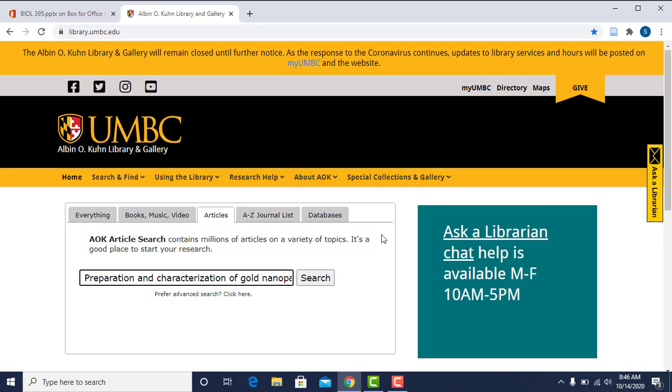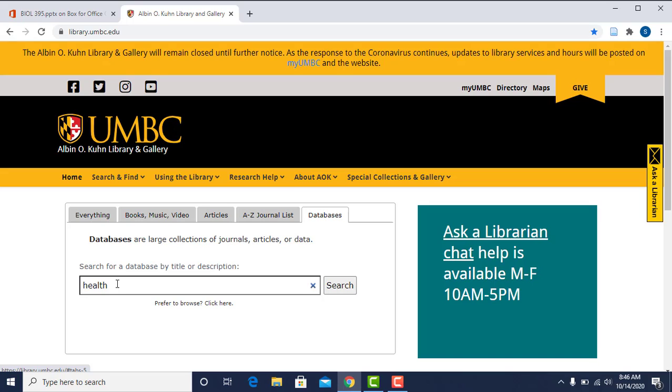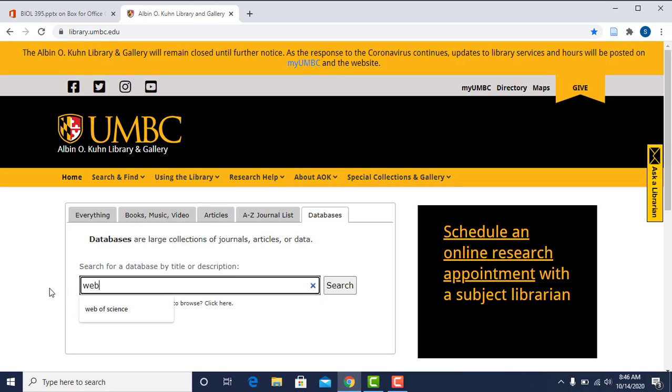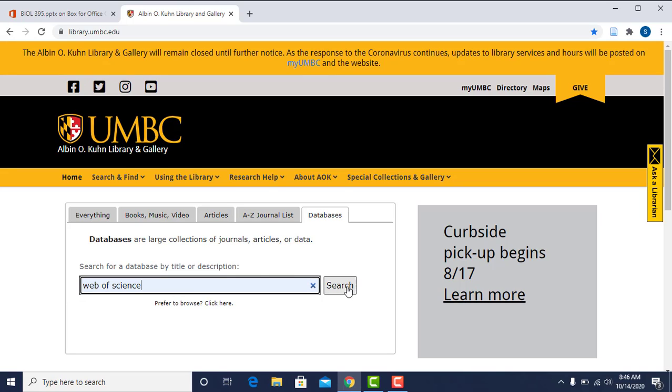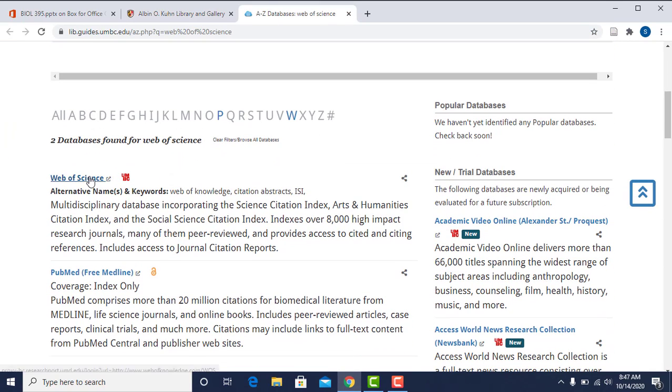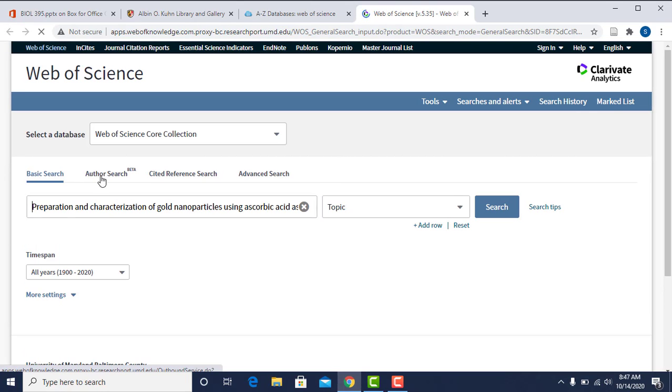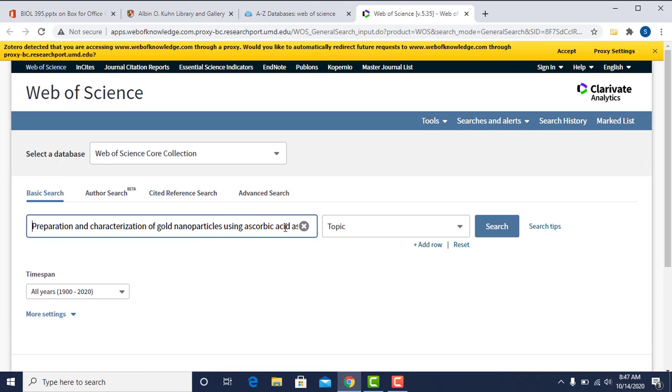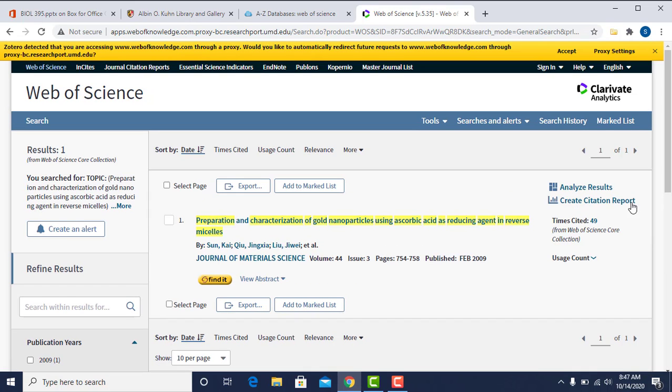Question number 3 was, can you tell me how often this article has been cited just looking at our resources? If you click on the database tab and look for the database called Web of Science, this is one of our premier science resources. I'm going to open up the database and type in the title of the article. Then on the right hand side, I'm going to see how often it's been cited, and it tells me 49 times. In a little bit, we're going to talk about why this number is important. But that's how you answer questions 1, 2, and 3.